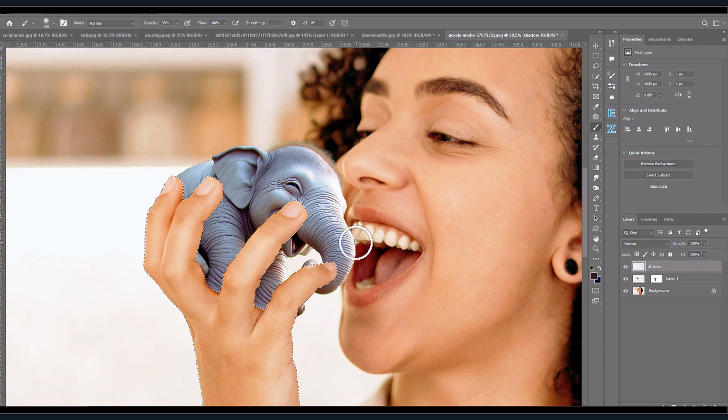Now hold Ctrl key and click on mask part of the elephant layer to select everywhere but the fingers. Now paint near the fingers to make some shadows. Don't forget this, the closer, the darker.